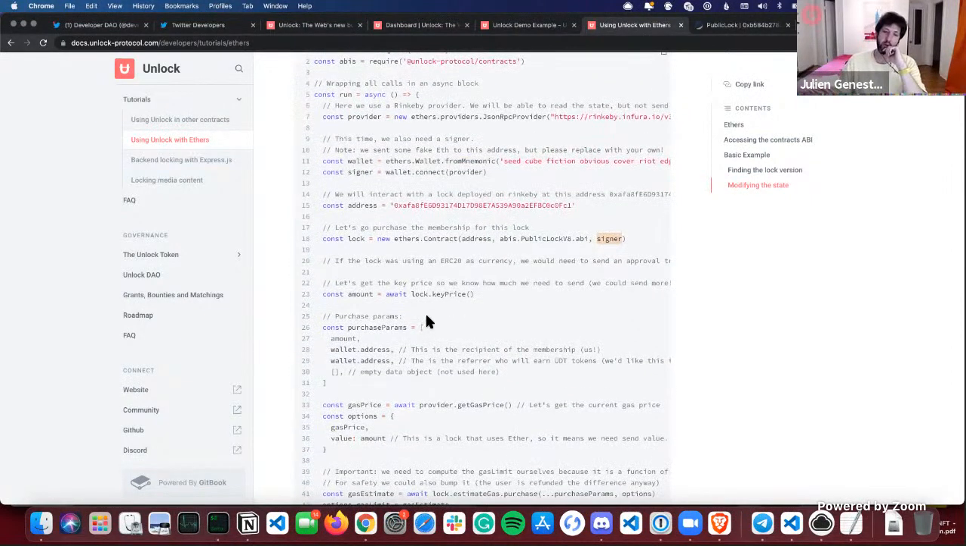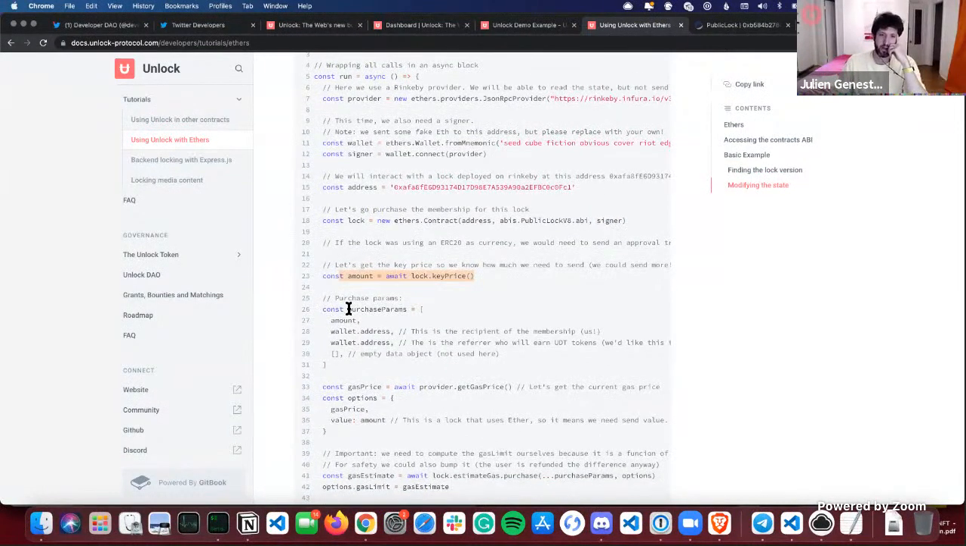So what we're doing here, we're going to purchase a membership, exactly what I did through the Unlock Times UI. We're going to do the same thing here. So the first step is to retrieve the price. This way we know how much we have to pay. And we're constructing this little object, which is called purchase params, that includes a couple things. The amount, which was previously the price, and that makes sense.